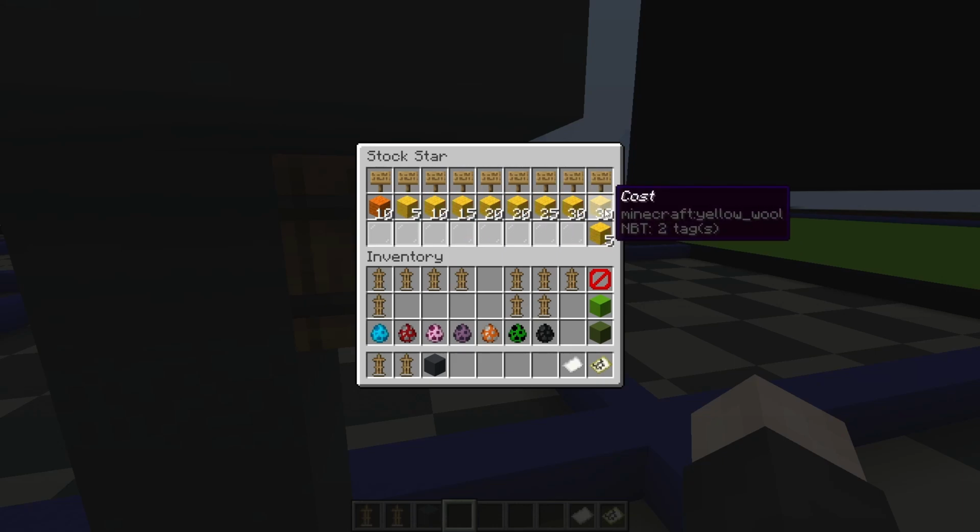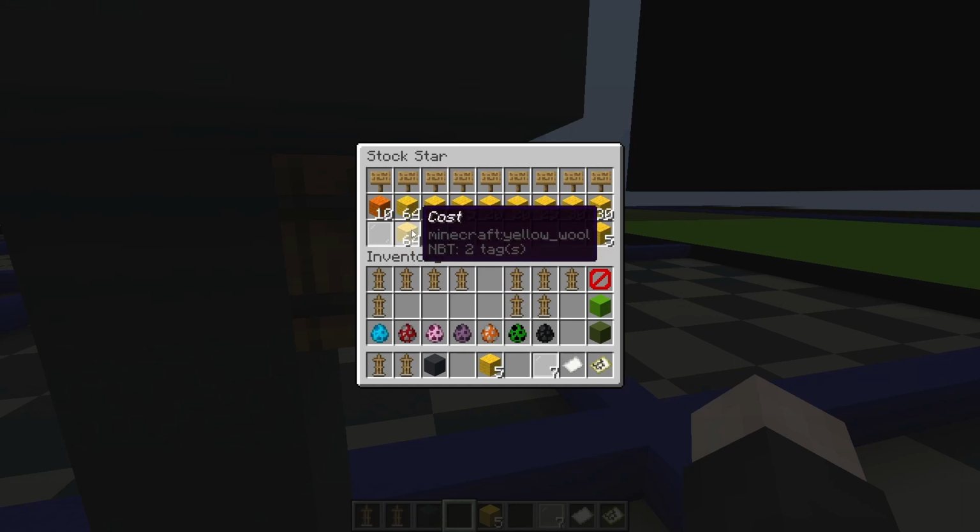Now, something unique about this barrel is that, like you see on this last one, you can actually remove the glass here and make the star cost more than 64 coins. So in this case, it can cost as little as 1 or as much as 128 if you put a stack of wool here and then a second stack of wool there. So now that'll make it 128 coins. Why you would want to do that, I don't know, but you have the ability to do that.